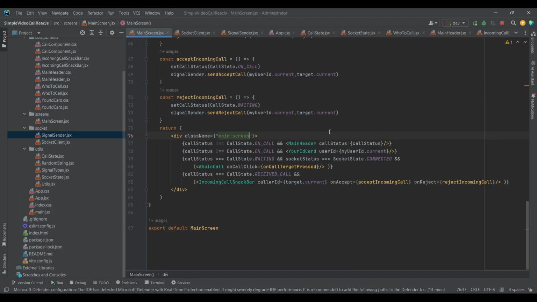Now that we know how to send and receive the start call signal, it's time to actually move to the next video for setting up the call and start the real call.